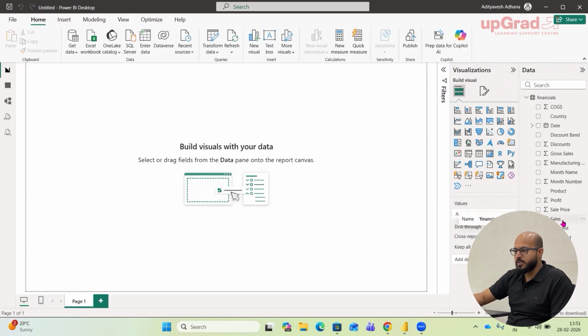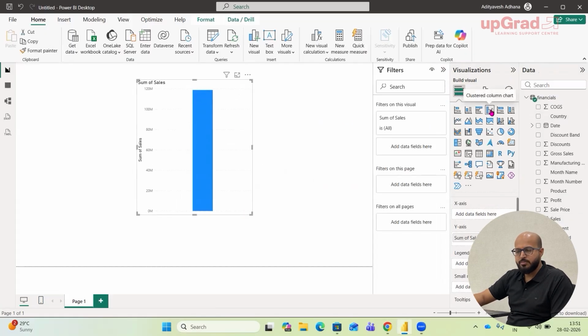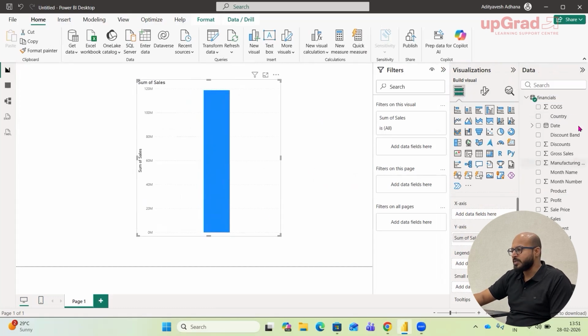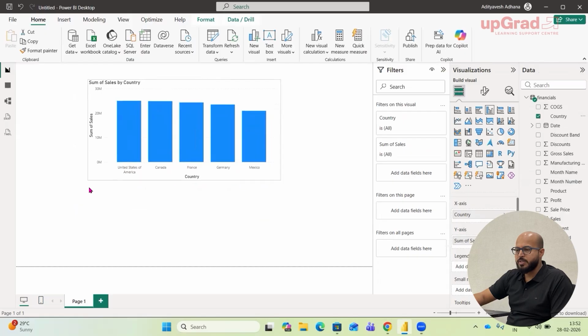Let's say I want to create country-wise sales. For that, I will drag the sales into this canvas. Now it's going to automatically create the clustered column chart for me. Now you are interested in the country-wise sales. For this particular chart, you can see the x-axis and y-axis fields where you have to drag the field. Let's say if you drag the country here, then automatically this column will get split into the countries that you have. If you drag the country to the x-axis, this is the country-wise performance you can see.